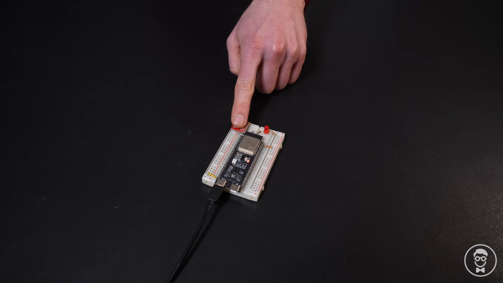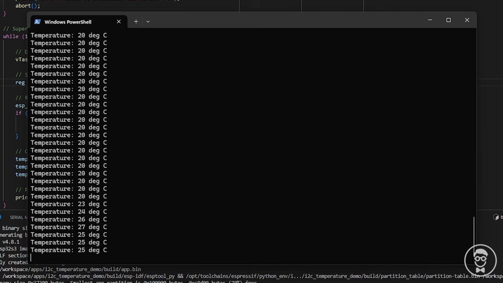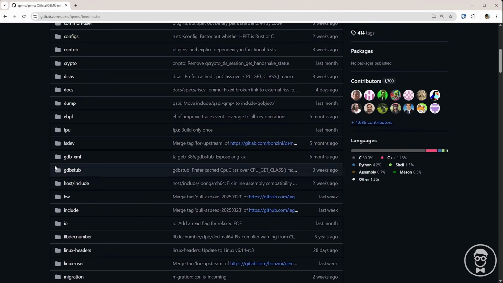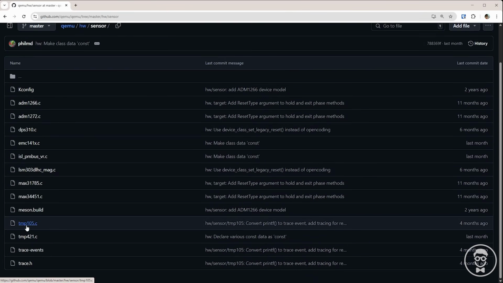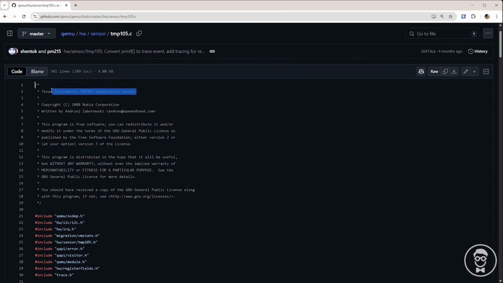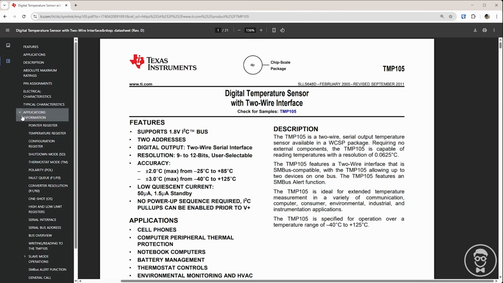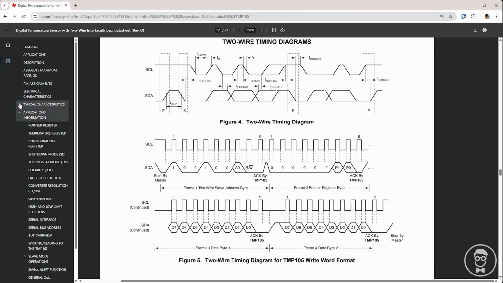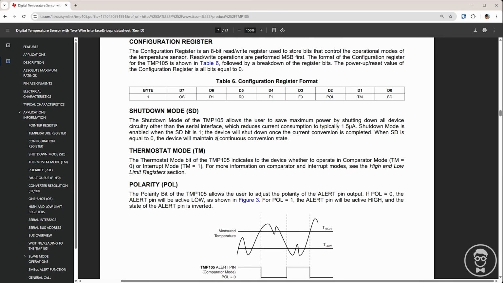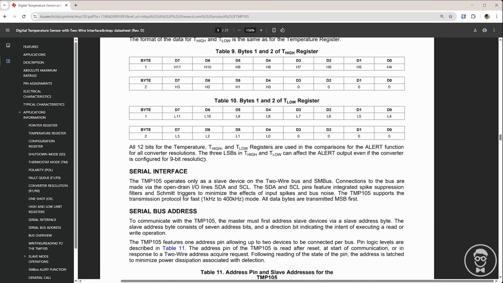Try lightly breathing on or lightly touching the sensor to impart some warmth, and you should see the temperature value rise and then slowly decrease after you're done touching or breathing on the sensor. If you go into the QEMU source code, you can find a hardware folder with some emulated sensors. There's a TMP105, which is very similar to our TMP102. Reading and writing to the TMP105 over I2C is the exact same, and it has the same registers. The configuration register is a lot simpler with only 8 bits, and it can only have 2 device addresses instead of the 4 found on the TMP102.